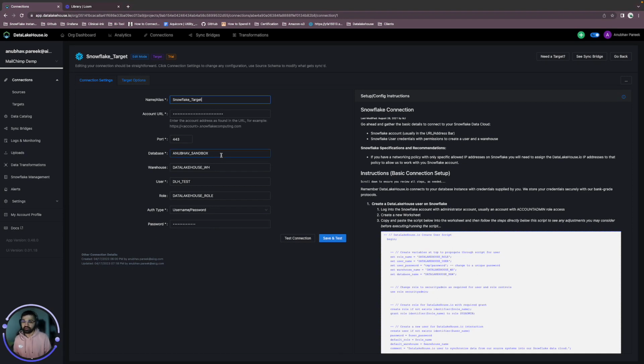You've got to specify a database into which the data will be loaded, specify the warehouse that will be used for the data load, and specify the user that Data Lakehouse will use to connect with Snowflake. And that's the role assigned to DLH underscore test. So that's the role you want to assign to your Data Lakehouse user in Snowflake. And we want Data Lakehouse to connect with Snowflake using the username password method.